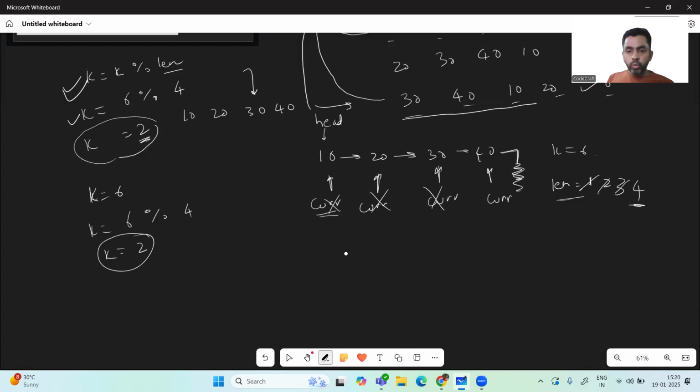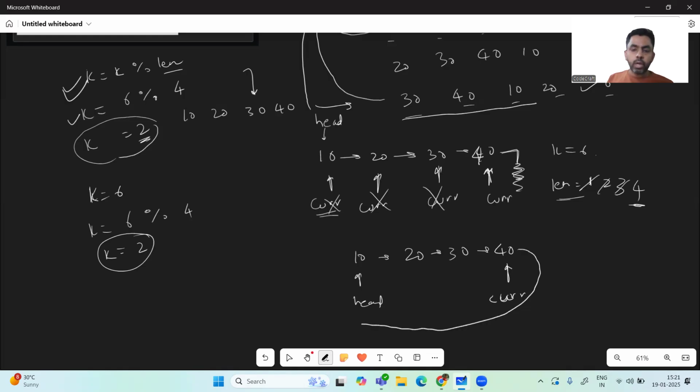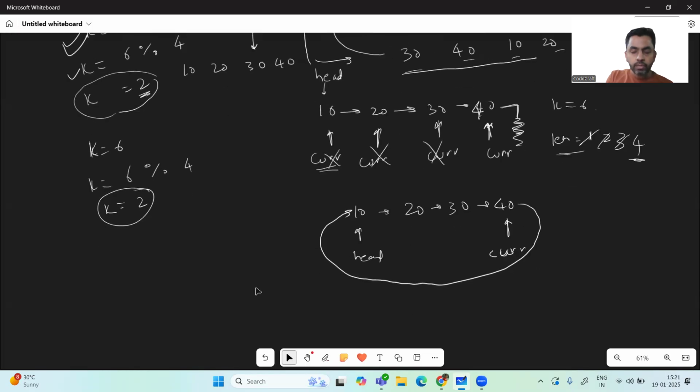Now we have current which is pointing at the last element 40. Let me write again: 20, 10, 20, 30, 40. This is our current, this is our head. Now we are going to connect the next of the last pointer to the head. We are going to make it circular. So current dot next we are going to set equal to head. This is the second step.